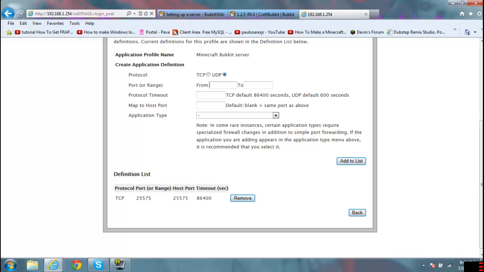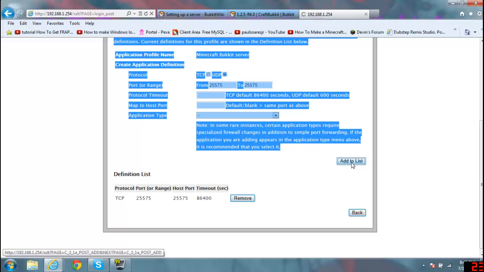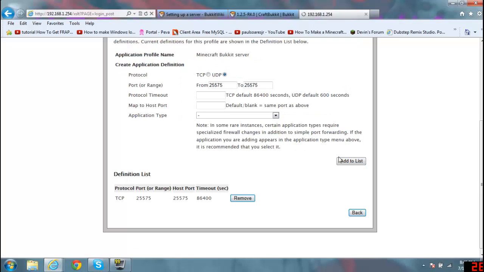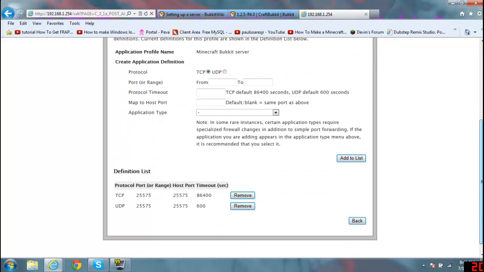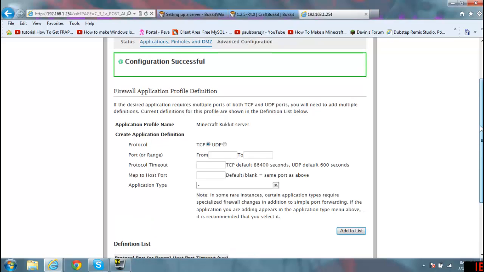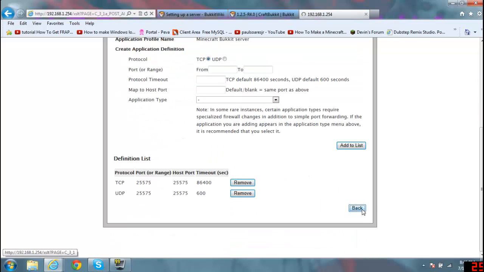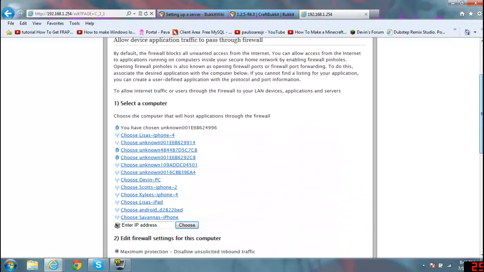Then you want to do your same port, and then the same thing you did before. Then you're going to want to leave all this blank again. Then you're going to click add to list, and then you're good. Now you're going to want to press back, and it's going to take you to here again.